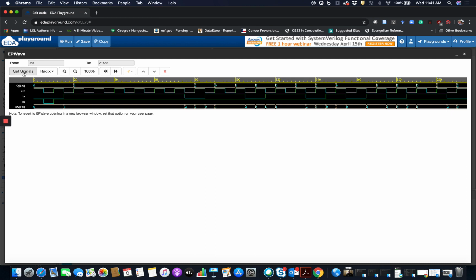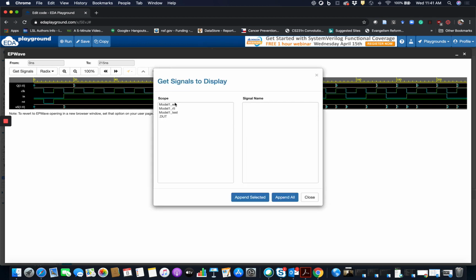What you'll do is click this Get Signals button. This is only because I've already done some simulations. You'll do the Get Signals, and you'll have options. If you remember, I made 3 different models. All those 3 models are actually available. Actually, it doesn't show one of them here. I'll have to check and see why it's not showing one of them. But we see that, and we've got Model 1 test and the device under test. This is the top level module, and this device under test is the particular one I wanted.